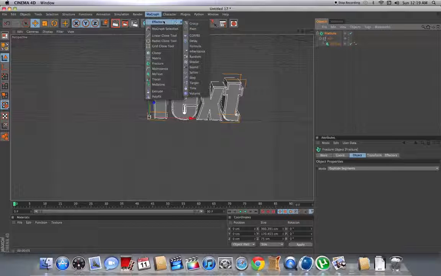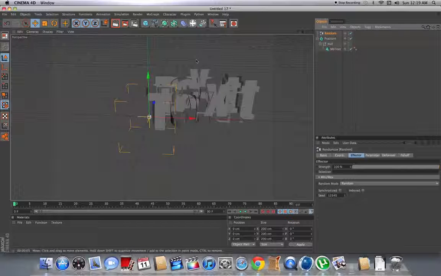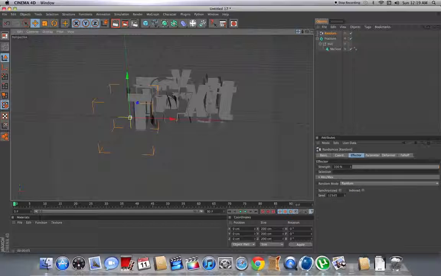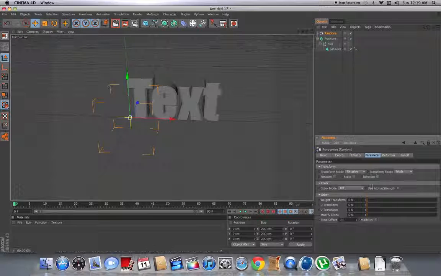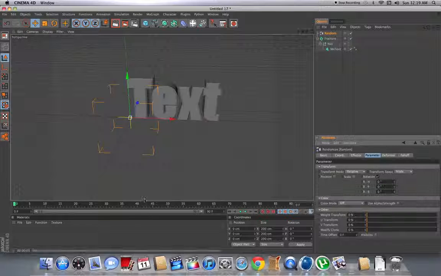Go to your effector. Mine's up here because it's for the Mac, and it made it more sleek for the R12 version. If you have the R11, not 11.5, then it's going to work differently. It's just going to be all down here in this pop-down. So make sure you have random, and you see it's broken up there. The next thing you want to do is click on your random, go to parameter and click off position right there, and then click rotation.